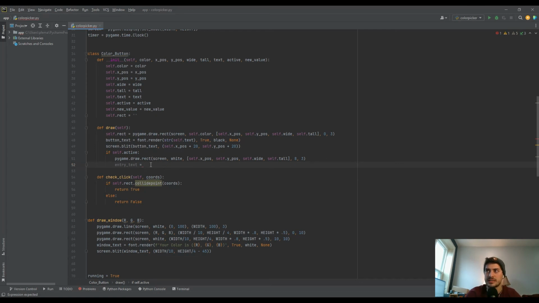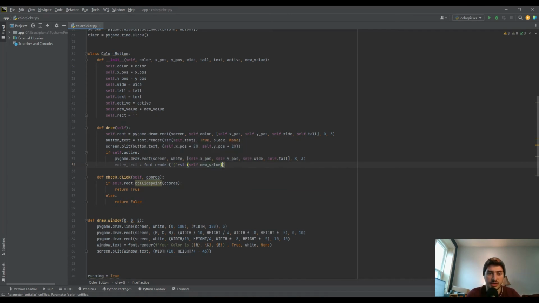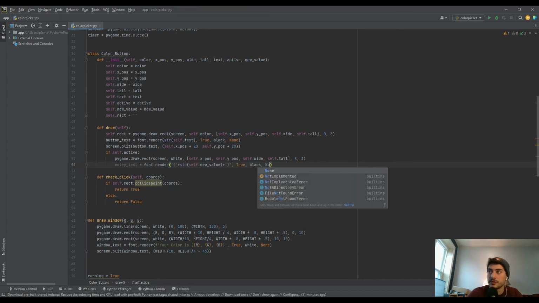Okay, so we'll say the entry text is equal to font.render. And now we're drawing on the button, so we need to be mindful to avoid our initial text. But all we're doing is entering a value between 0 and 255, hopefully. So we'll make this another formatted string, and we'll do this the other way so you can see two types of string concatenation in here. So the new value is going to be equal to some parentheses, not brackets, with the string conversion of the entry inside of these parentheses, and then we'll just say true. We'll call it black, and we'll put it on the screen.